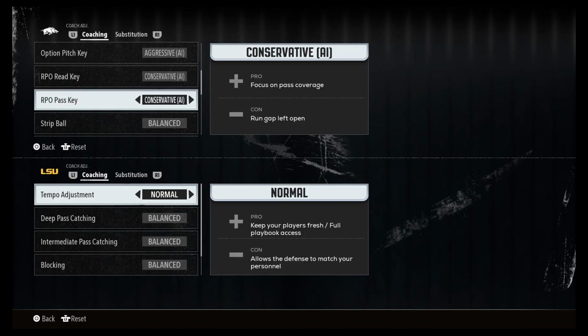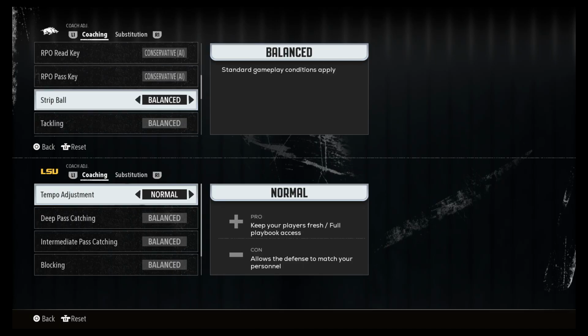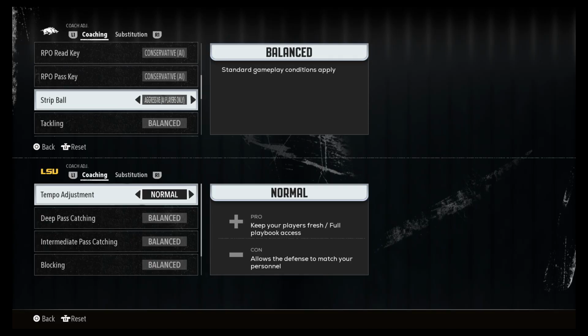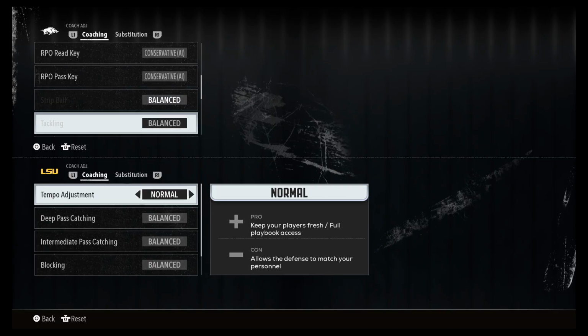That's where our user comes in. We're using a linebacker over the middle. We come in, we blow it up over the middle to the running back. Strip ball is always unbalanced. Late game situations, I guess you could go aggressive, but it's too risky. You're going to get some face mask penalties.